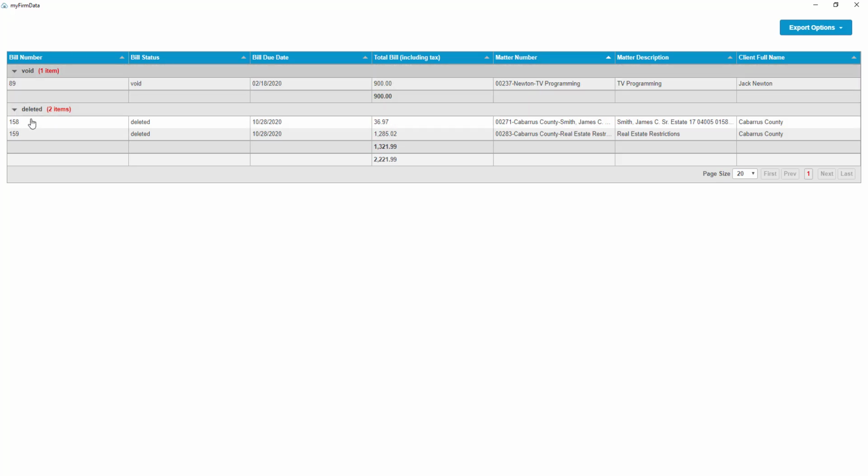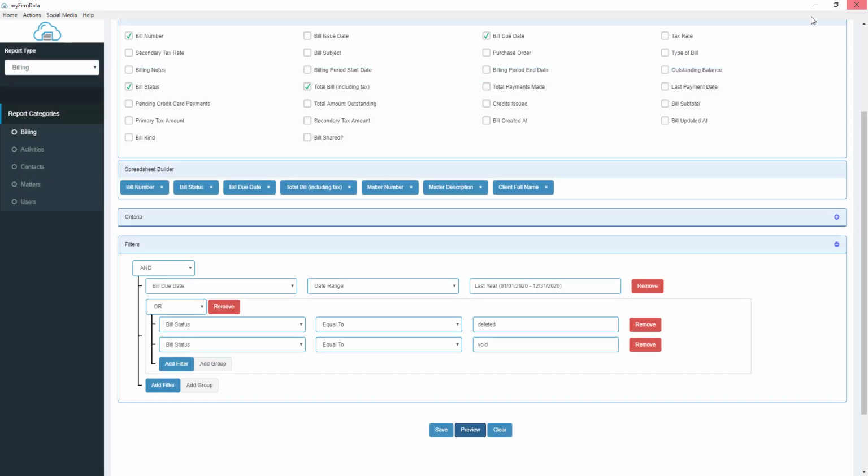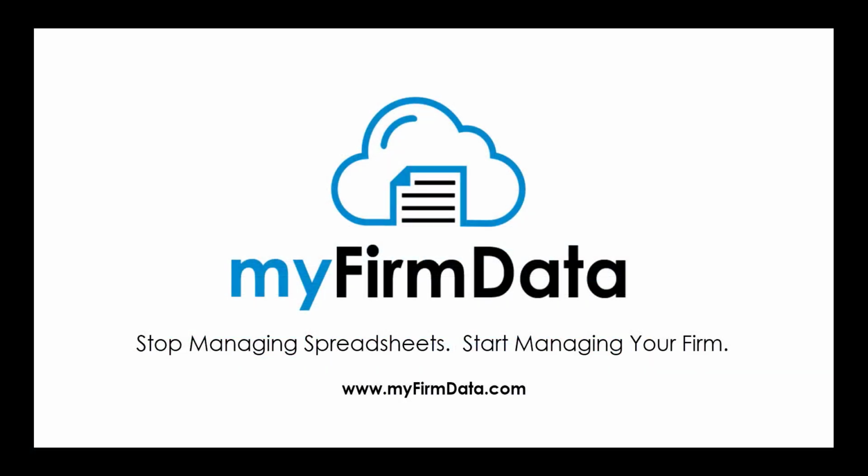There's no limit to the number of filters or groups that you can apply to your report, which allows you to really dig into your data and just see the specific things you need.